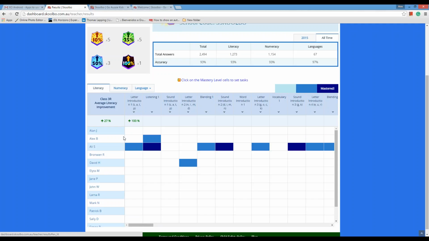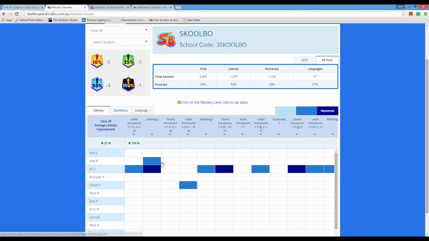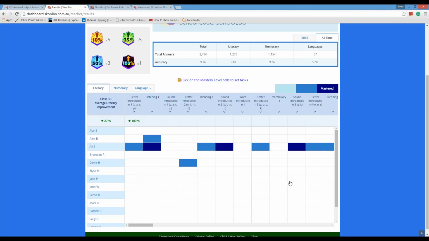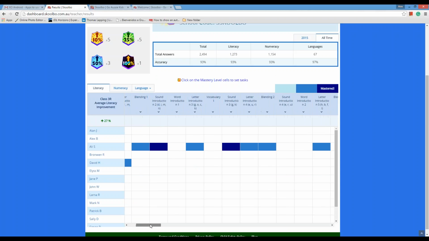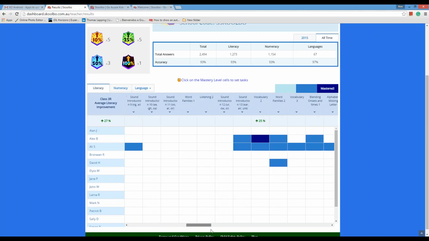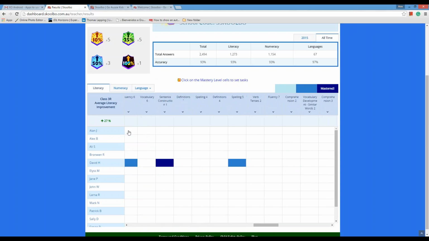So let's say Alex B, I want to set some tasks, moving things up to more difficult. So you were asking, how do you set tasks for the older kids, to get them up and running on the more difficult stuff? Scroll across, scroll across. I'm going to start setting tasks for Alex B. I'm going to make him do definitions 3 up to spelling 4. I'm just clicking in here.